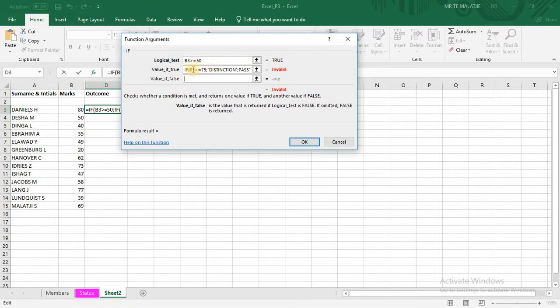Therefore, okay, seems there is a mistake that we have made there. There is no inverted comma there. We have to put the inverted comma.